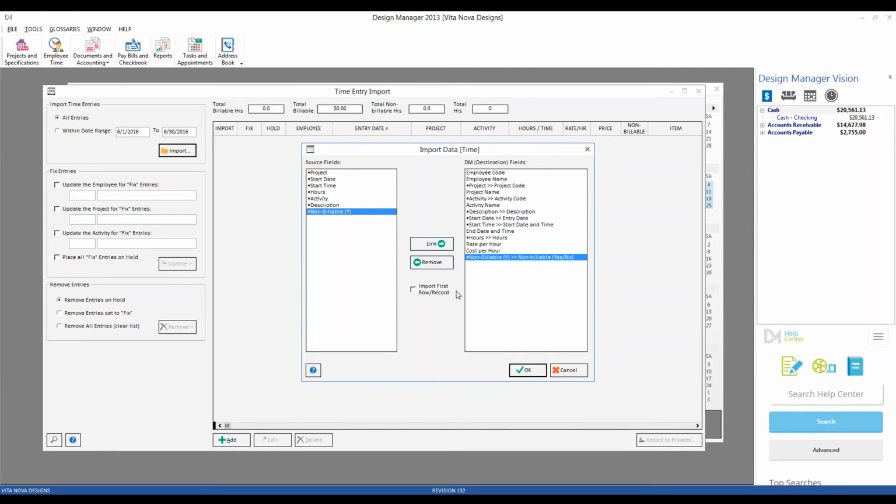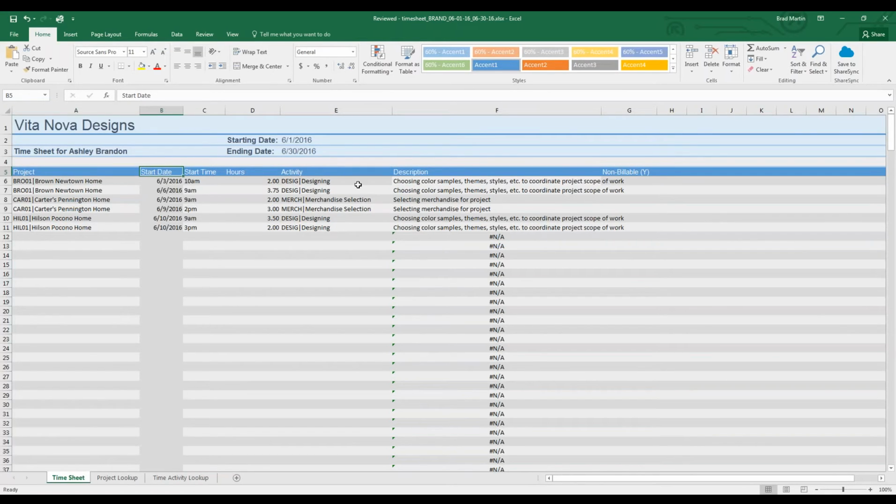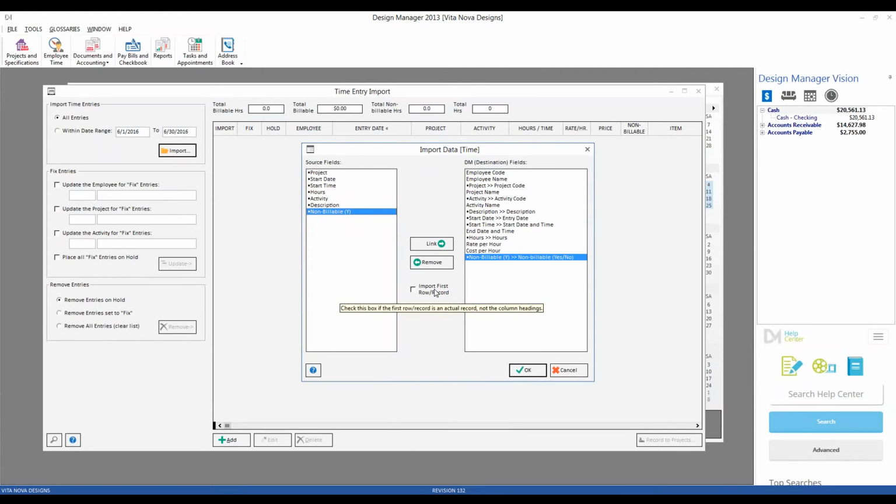The import first row or record option. If you're using a file format that doesn't have column headings, as we're showing here, select this option so Design Manager will be sure to get that record. Otherwise, Design Manager is going to presume that the first record in the file is for column headings and always ignores it.